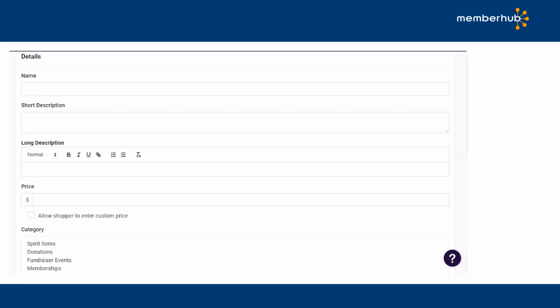One thing that is different: you can edit the price, any price you want. You can also allow customers to enter their own price by checking the box and then determining a minimum price for that product as well.